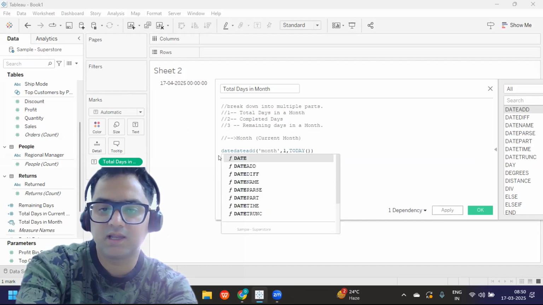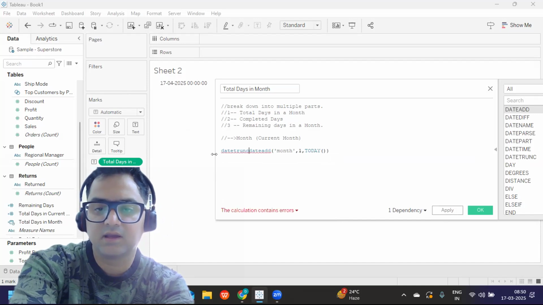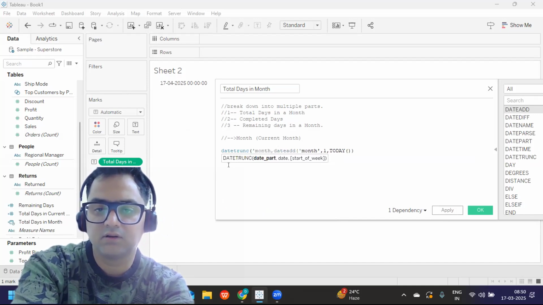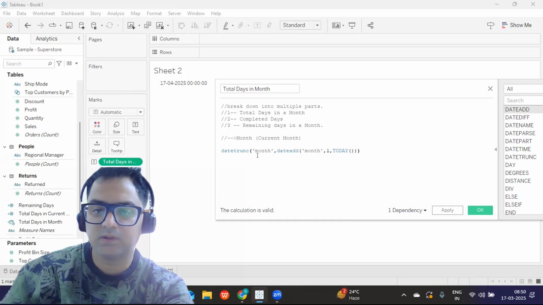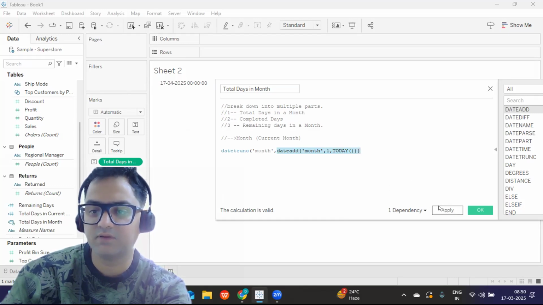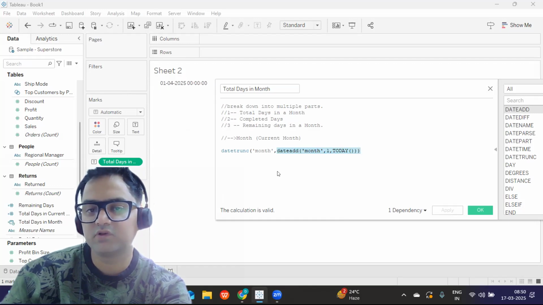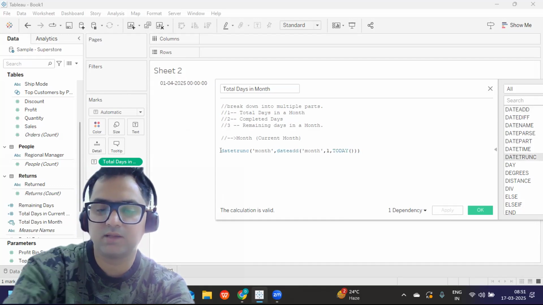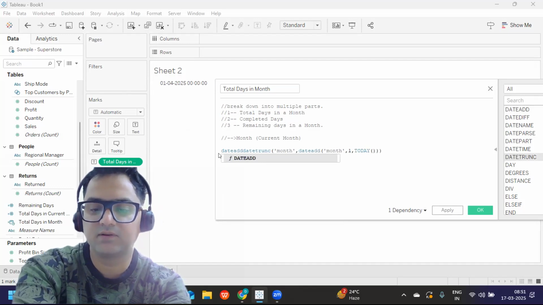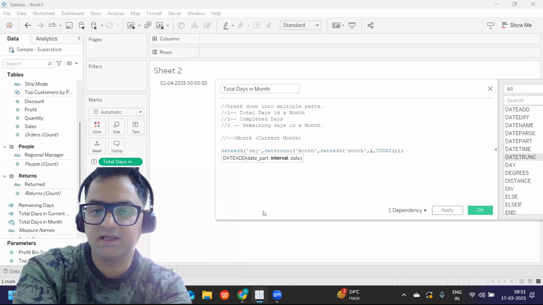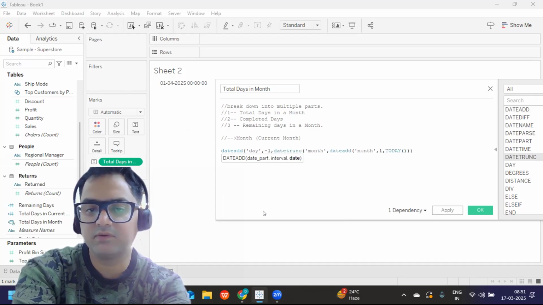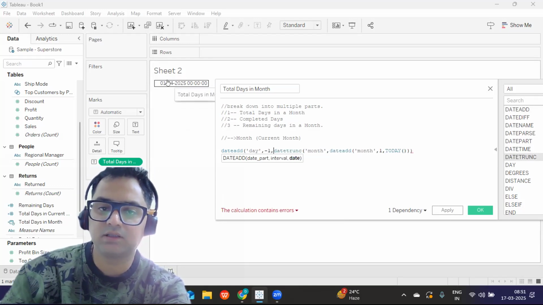Now I'm doing date trunc again, with month, to this calculation, and I close the bracket at the end. Whatever date we are getting here, which means 17/4, will be truncated to the first day of April, April 1st. Now I'm using date add again, with the day part, and I'm subtracting 1. When we do this, it will go to the previous month's last day.